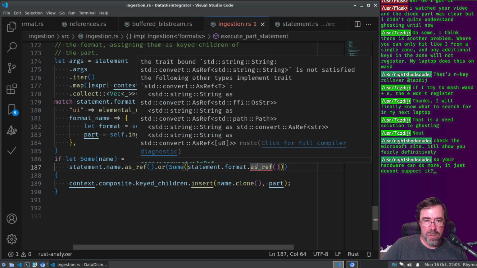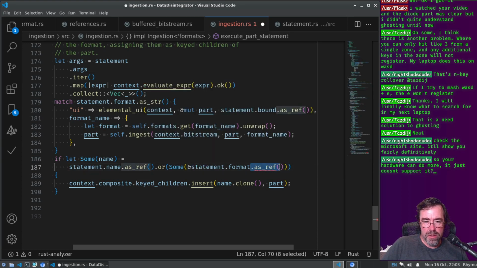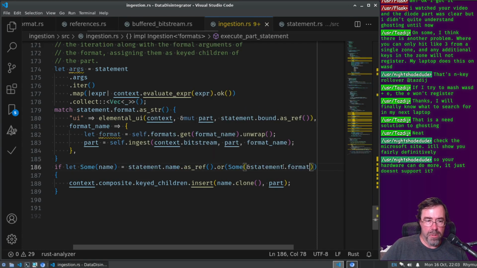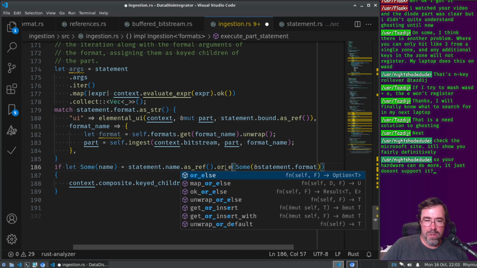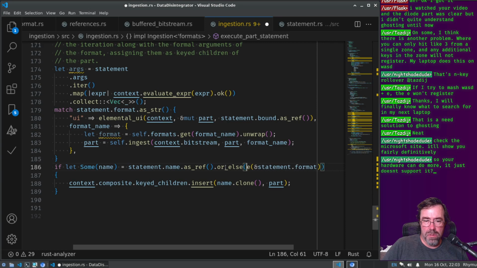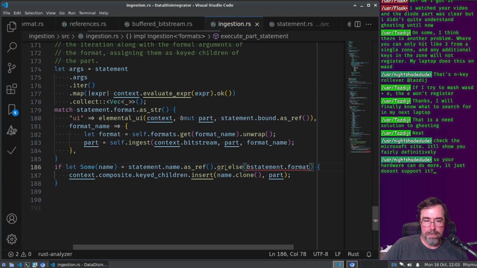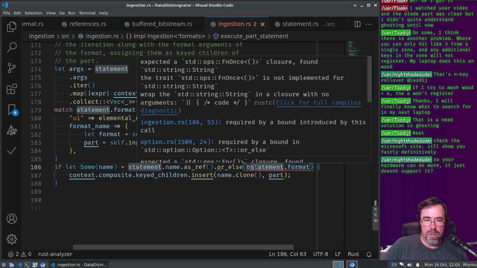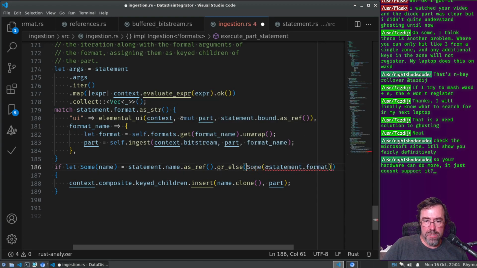Can't do that? Why not? Oh, I just do that, I think, right? There we go. I did it. It took me a while. Yeah, but I think, can't you just do like "or else"? Like, that's a shorthand for that, right? Maybe not. Oh, "or else" takes a closure.